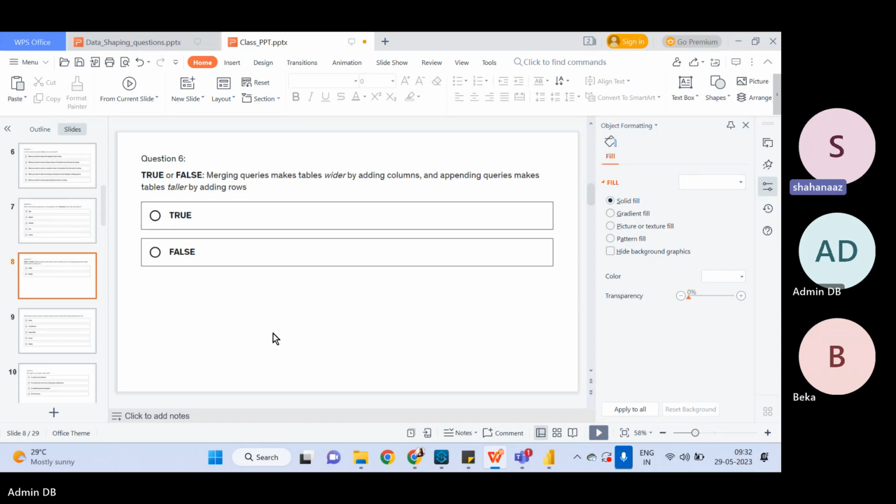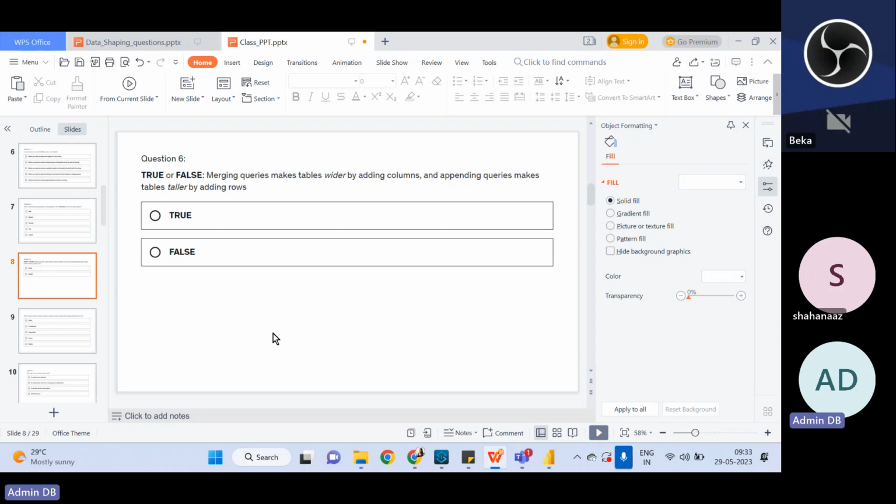Yes, we have discussed appending queries. Mm-hmm. Bekar, do you remember anything? A little bit. Yeah, the merging. What are the columns?